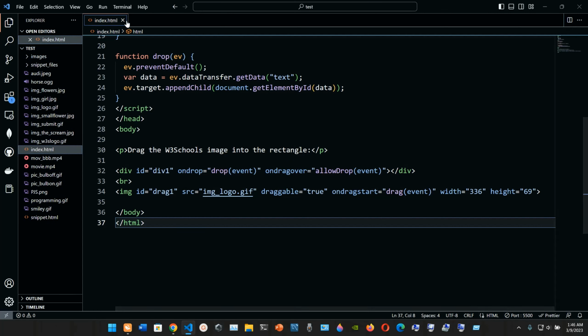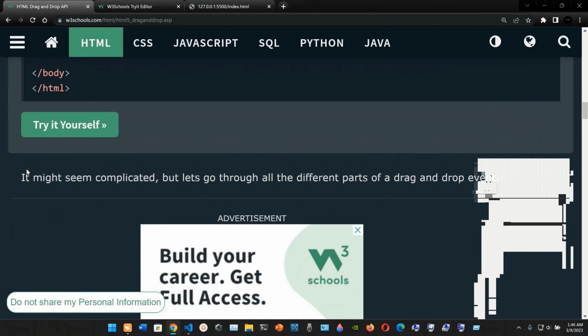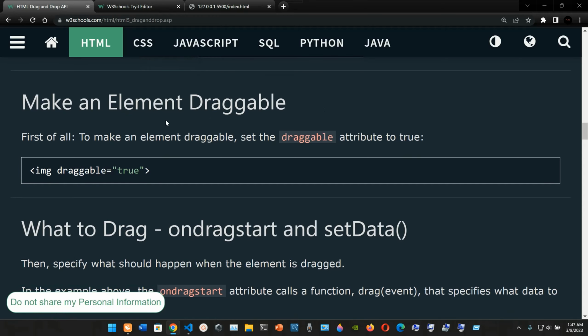Okay, so I just wanted to show you the final product, but first we're going back to the scope, and now we're going to see some theory. It might seem complicated, but let's go through all the different parts of a drag and drop event. Make an element draggable. First of all, to make an element draggable, set the draggable attribute to true.